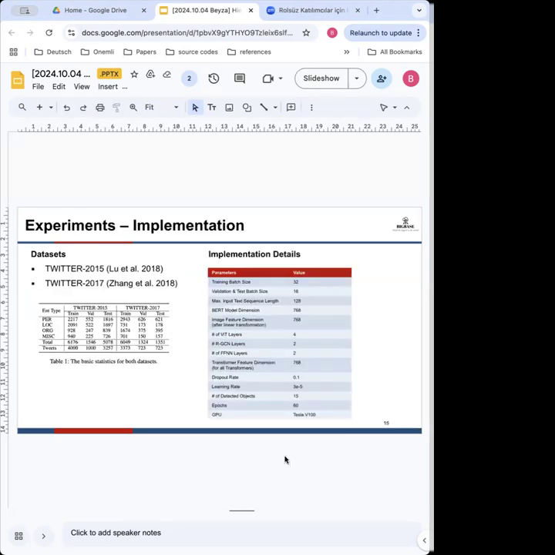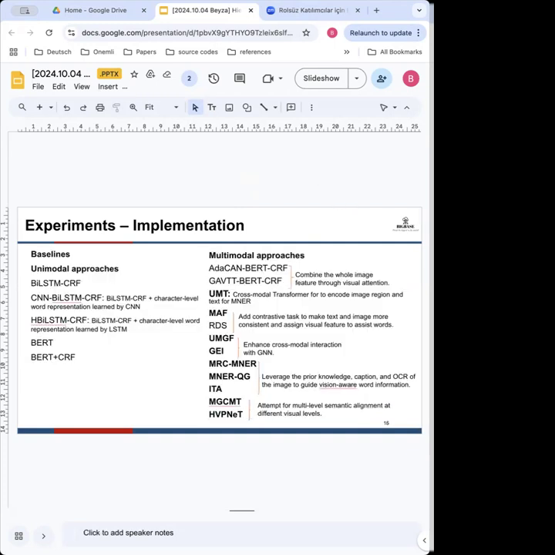And now I will be talking about the experiment details and the results. They did the experiments in two public data sets, which are Twitter 2015 and Twitter 2017. And here you can see that they have the same categories for the entities, but the distribution and the size are a bit different. And also I gathered the implementation details here as well. And there are many baselines they use to compare performances. They use both unimodal and multimodal approaches as baselines.